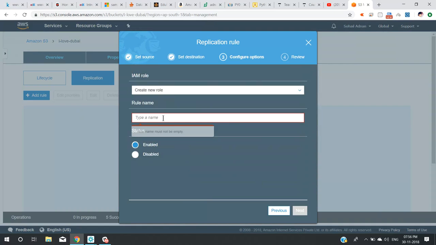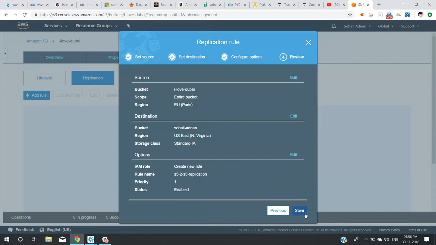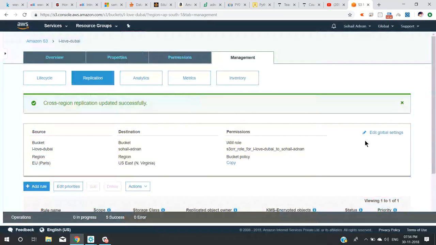I'm going to just say create a new role, and the role name I'm going to say S3 to S3 replication, something like this. Next, and then save. So if you see right now, I have created a role.